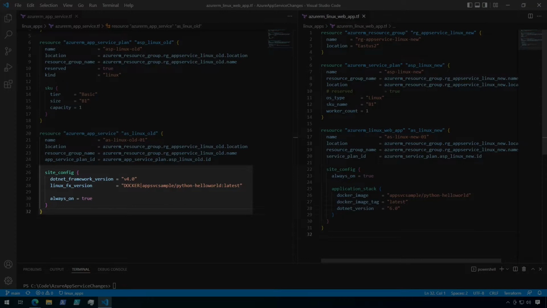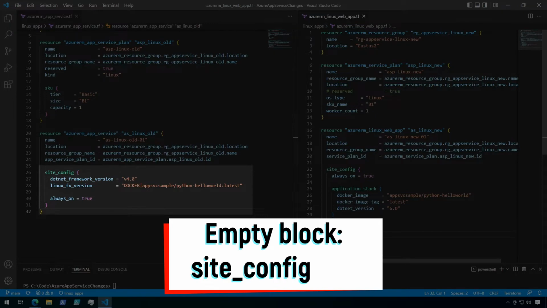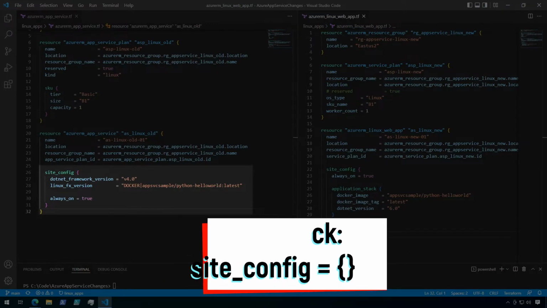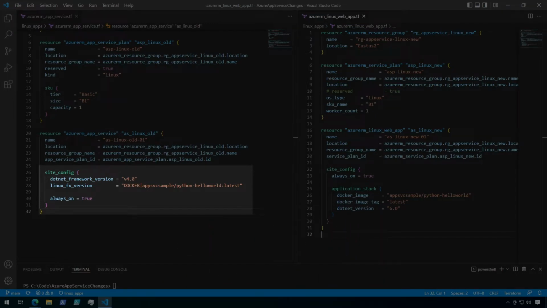And one thing to mention as well is that both Windows Web App and Linux Web App resources require a site config block. You used to be able to leave it out, but now it's required, even if it's empty. On the left, under the old app service resource, I specified the .NET Framework version, Linux FX version, which is just a Hello World container for this demo, and always on.